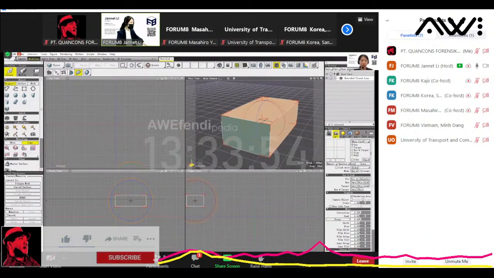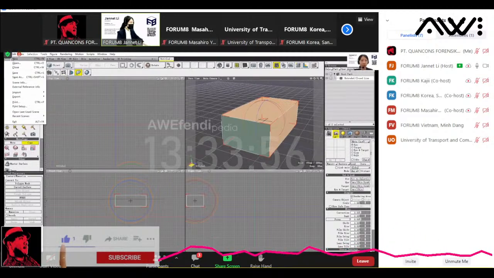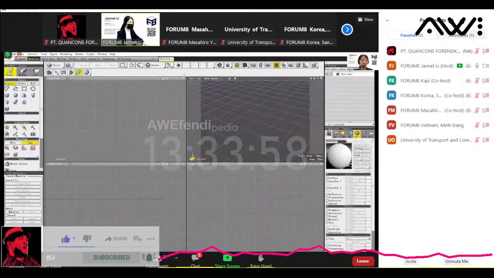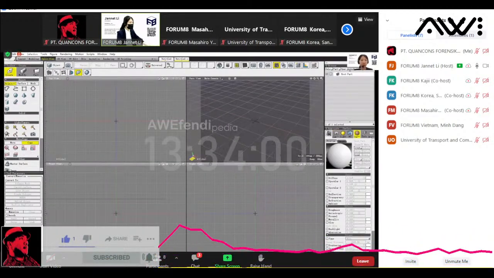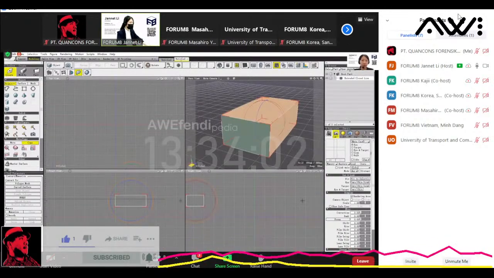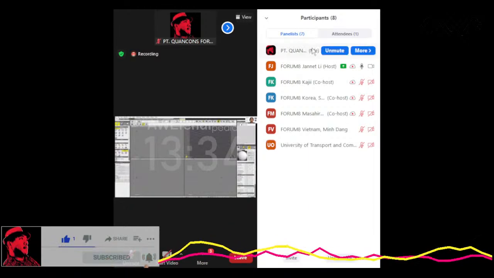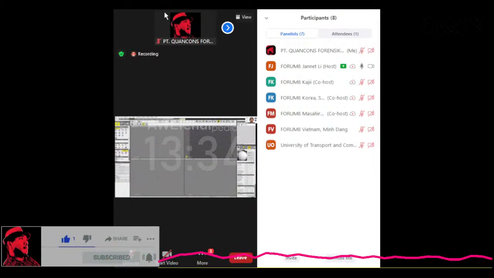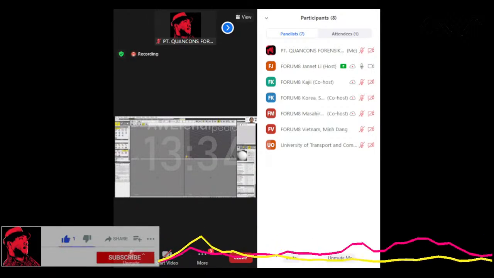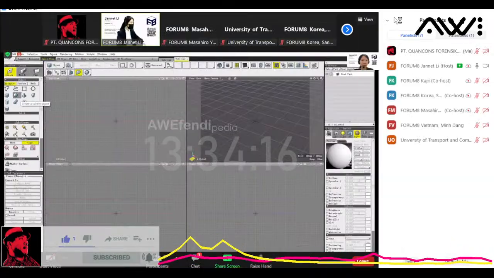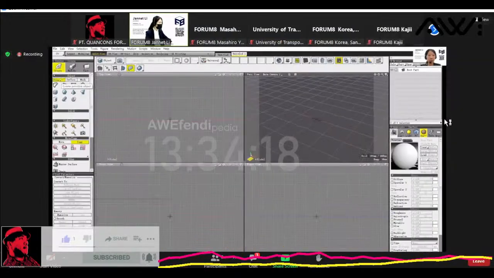So let's continue. Now, let's make a new untitled file. As you can see, there are 2 files here lined up. We're going to try the create option under the toolbox.